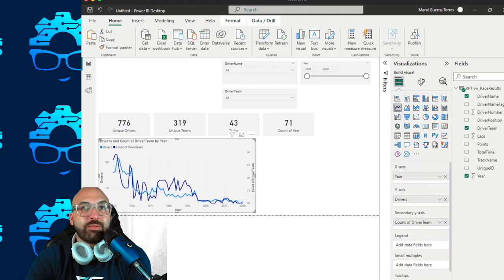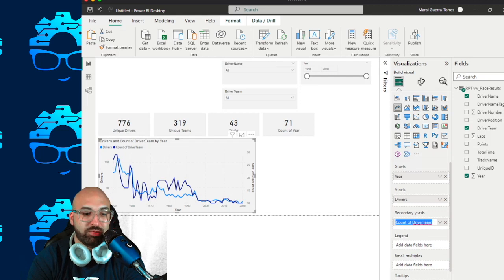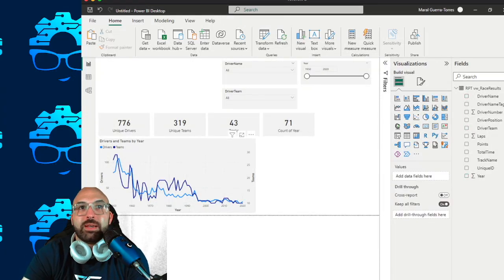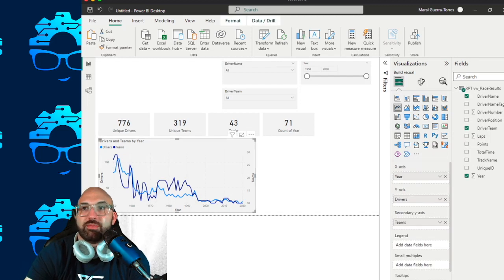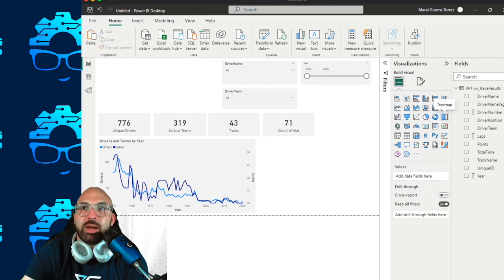Okay, so drivers and driver teams. So drivers, I'm just going to rename this to drivers and teams by year. Okay, fantastic. So we have a visual here. And then let's see, what else can we display here on the right? What about a pie graph or a pie chart? Sorry. What about races per team? Is there a race per team? Or venues? Oh, venues. How many races per venue?